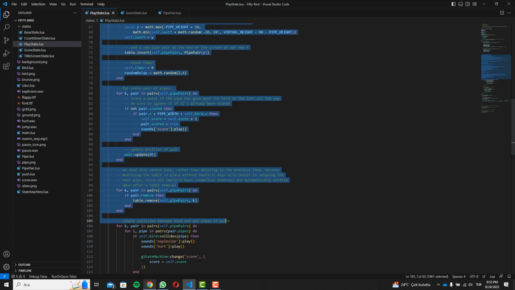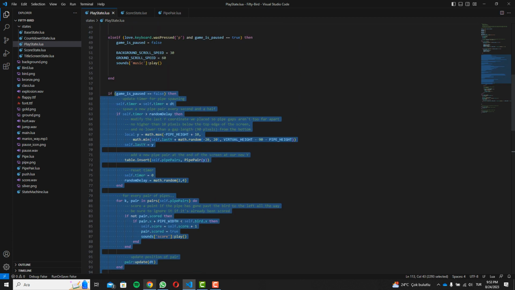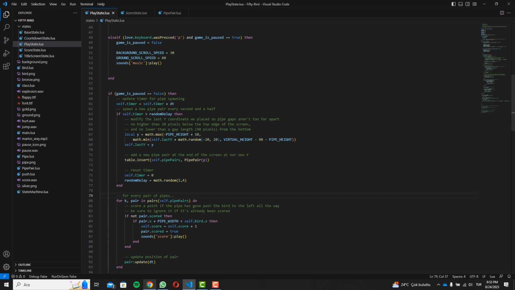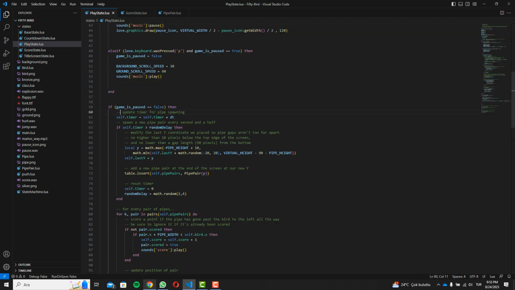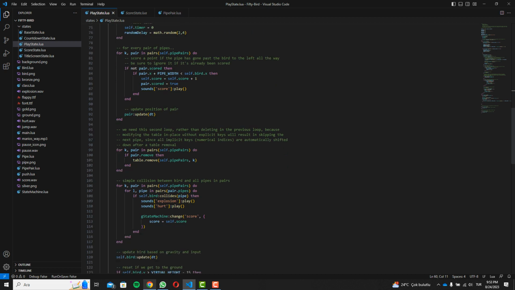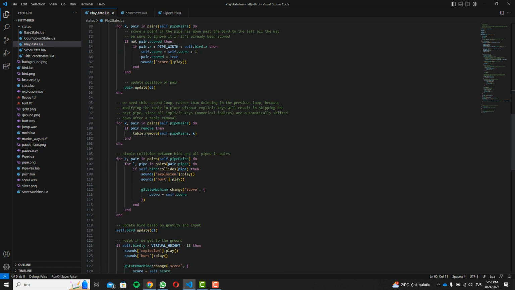This is the core loop of the game, and I encapsulated it within this if statement. If game is not paused, play the game. If paused, don't play the game. It's as simple as this.